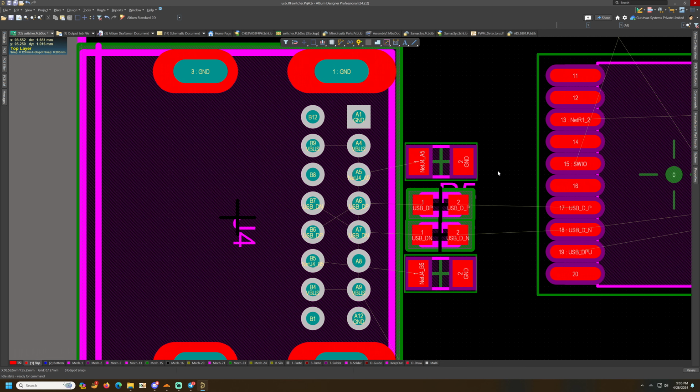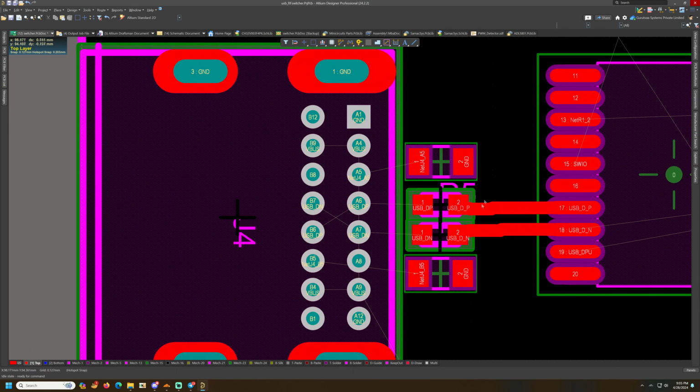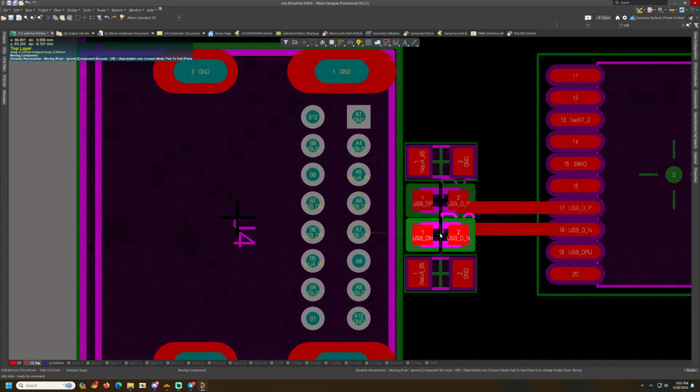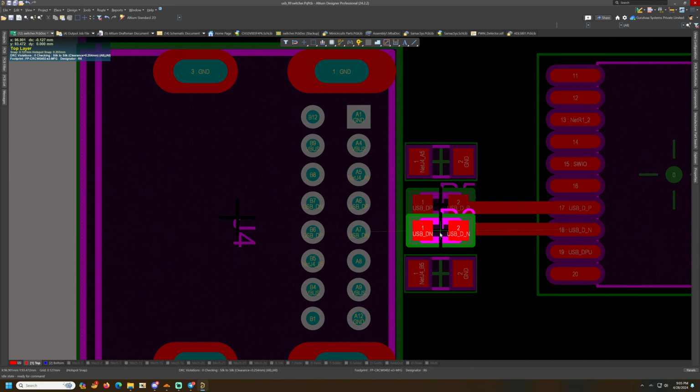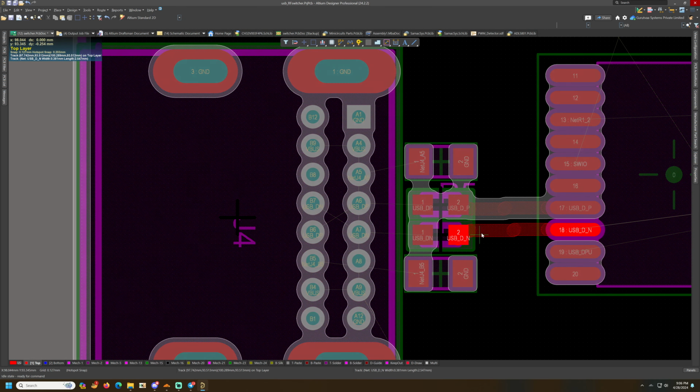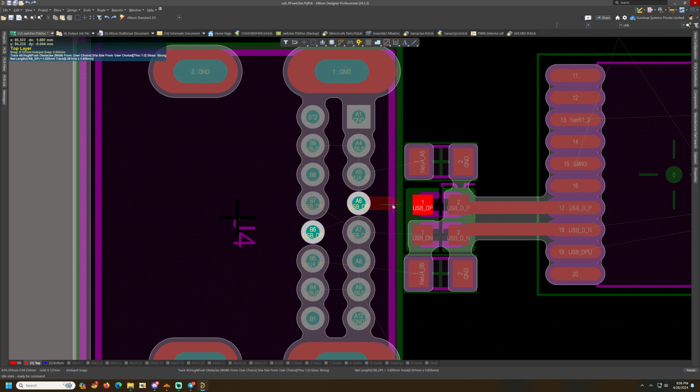Now the next major component here is the USB Type-C port, the USB DP and the USB DN. The differential data pair of the USB needs to be routed next. I've tried to keep it as straight as possible, coming from the Type-C connector directly onto the microcontroller pins.